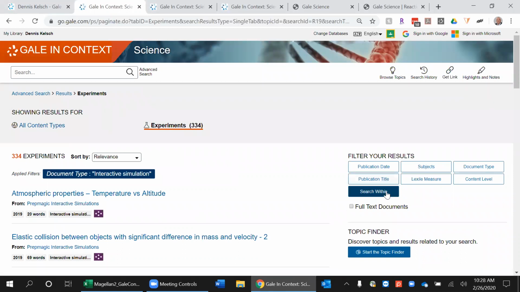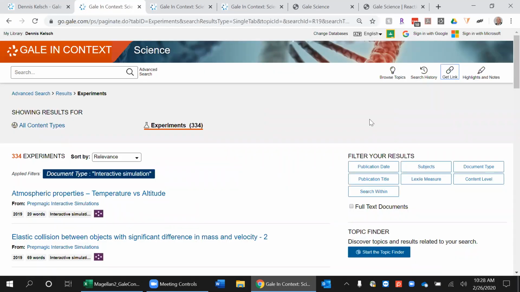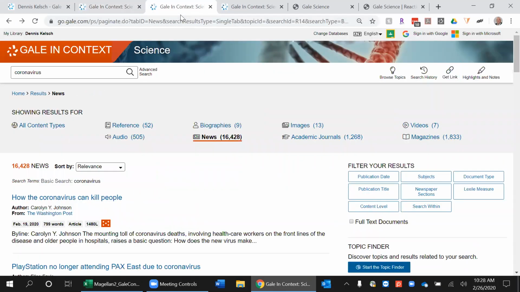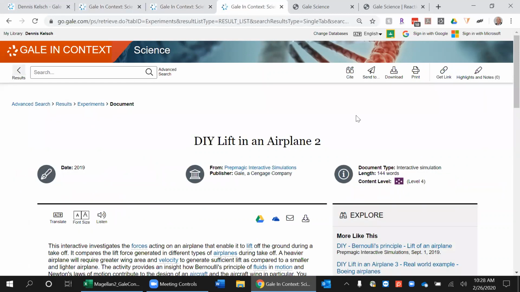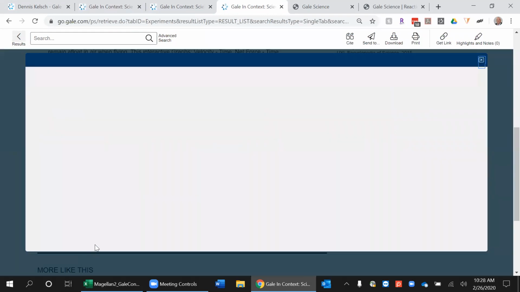So if I want all 334, I click there. I can also search within this. So if I'm searching for a particular topic that I'm working on as a teacher, I can share this. But I would advise you to find this, get the link, and share these with your science teachers, your science department. So I found one on the lift in airplanes. So I just want to show you what this looks like. So I'm going to open it up.